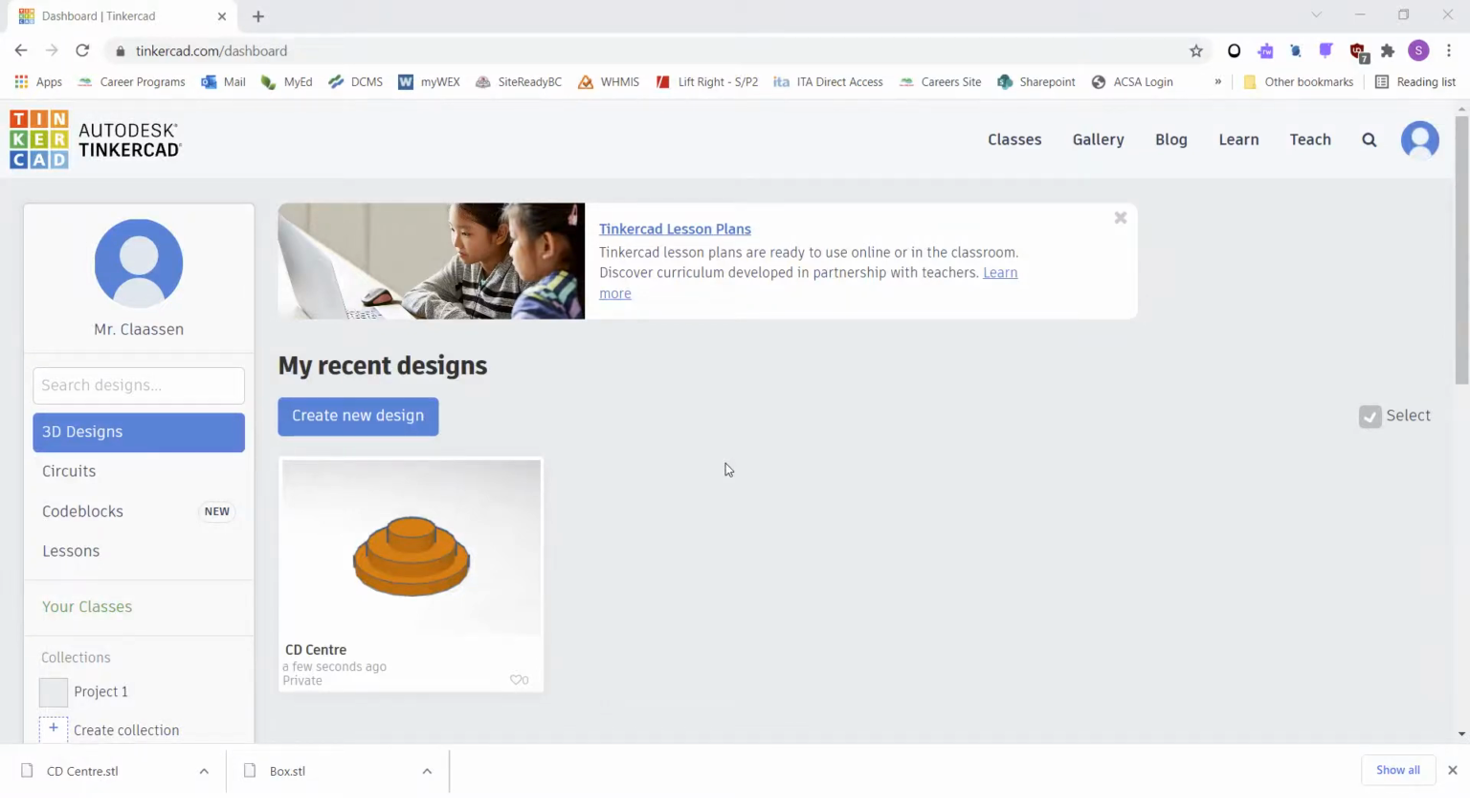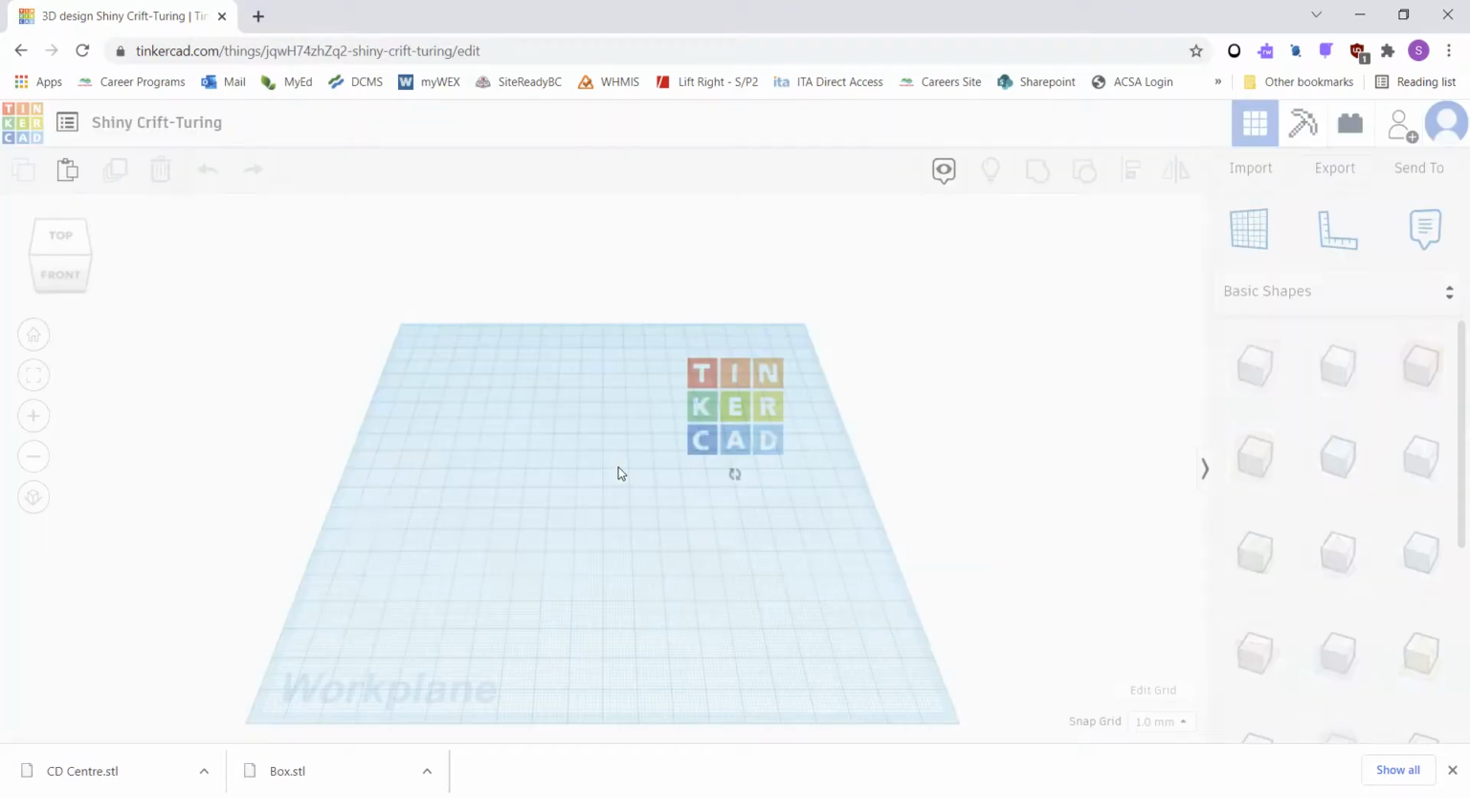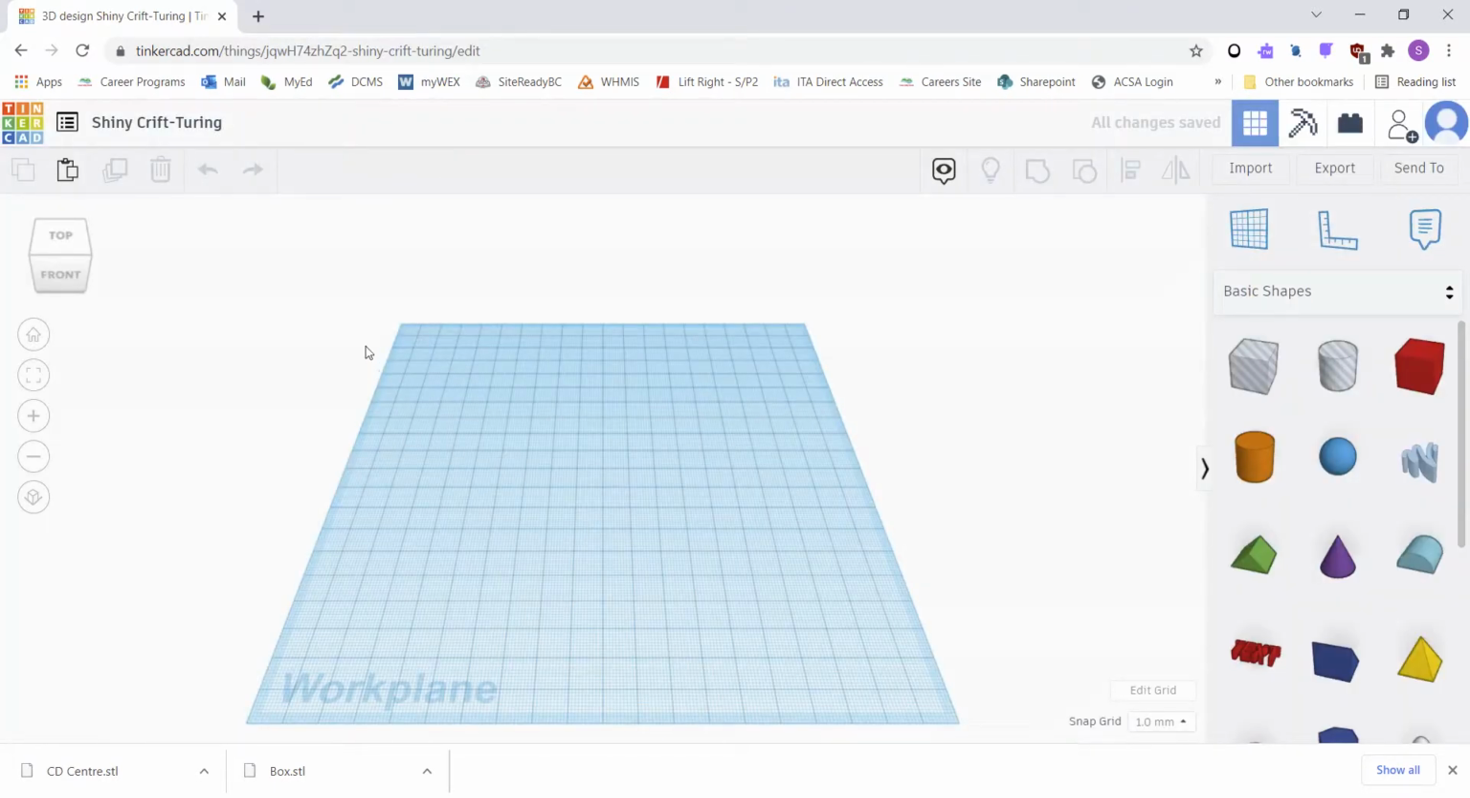All right, here's your first introduction to drawing in TinkerCAD. As you can see, I'm in my dashboard and I have my CD center still. We're actually going to draw this as a part of a tutorial at one point in time. So I create new design is how I'm going to start this. And TinkerCAD loads up. Over on the side here, this is how you change your work planes around.